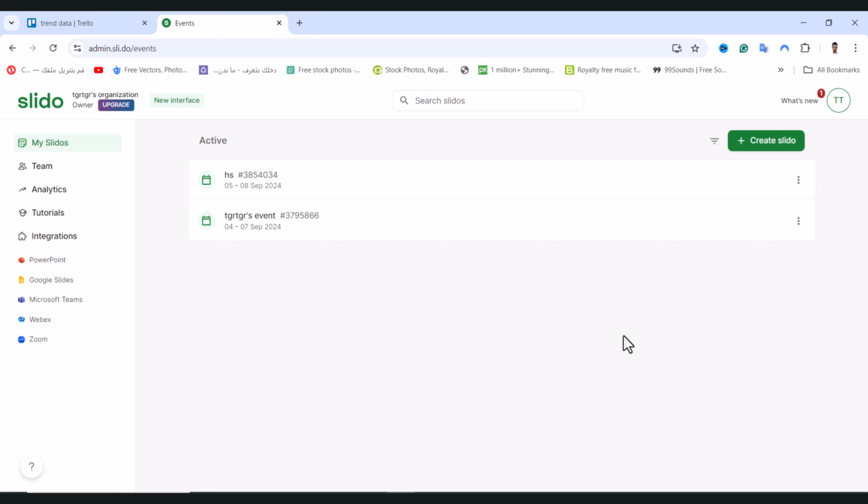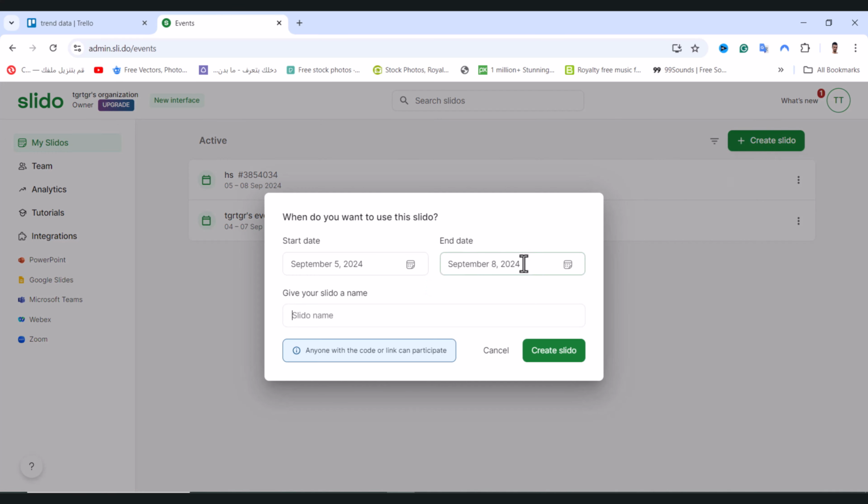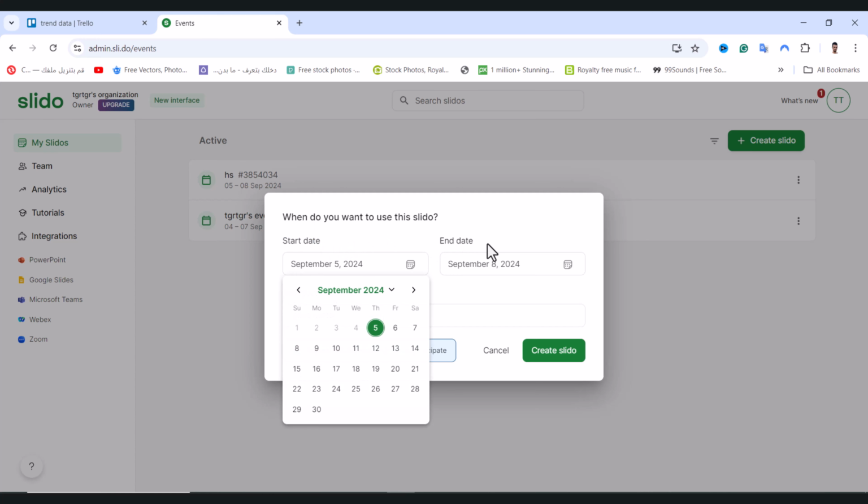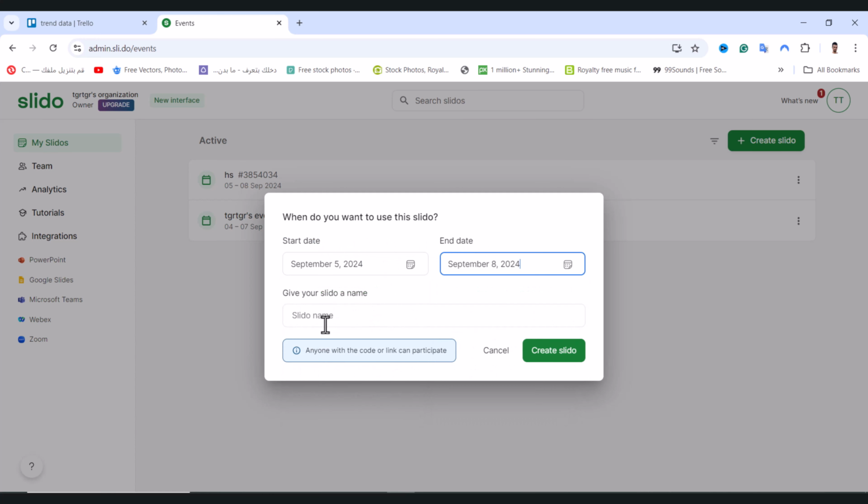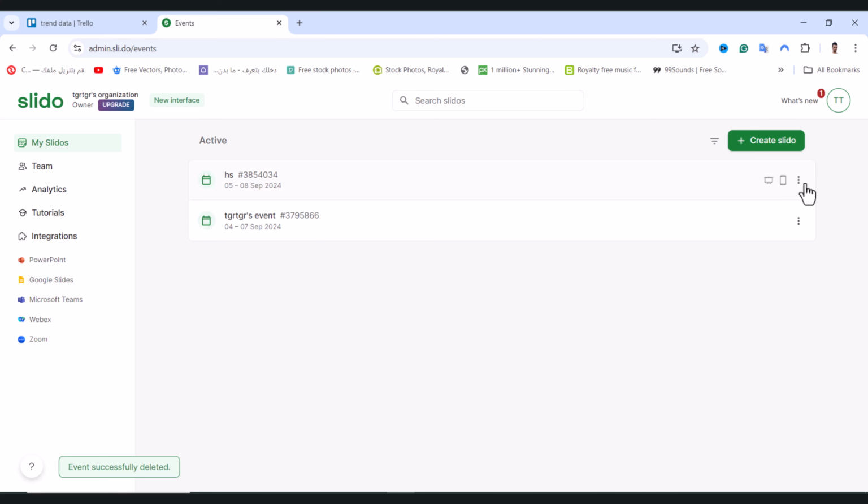In this video I'll show you how to create Slido polls in Slido.com. First of all, what you need to do is tap on create Slido, and from here you need to choose a start date and end date right here, and after that insert the Slido name really quick and tap on create Slido, and after that tap on this little three dots and tap on open.